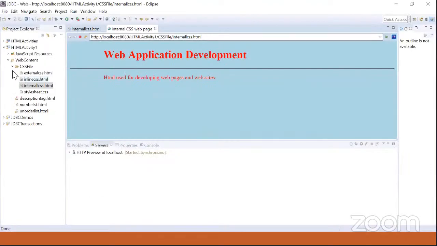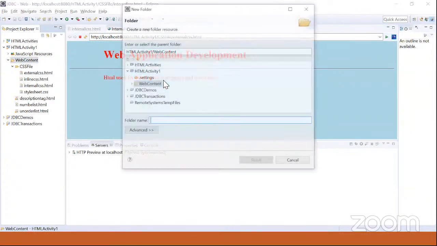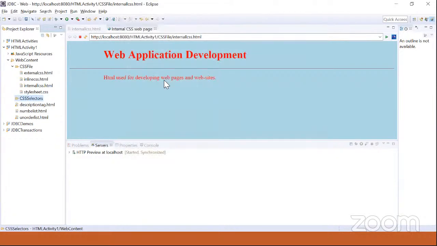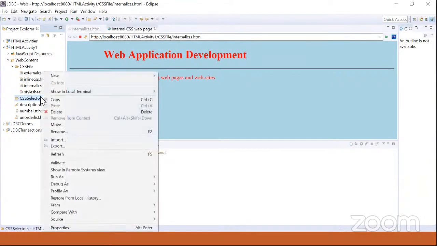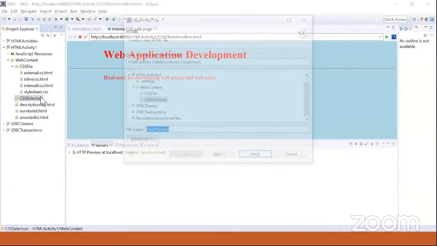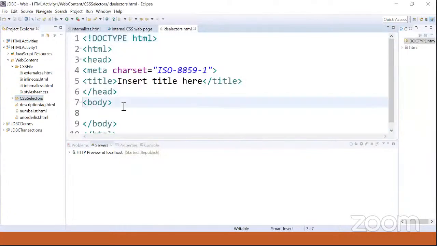Let's go with this example. Let me create one more folder here, and this is CSS selectors. Now I'm going to create one HTML file, that is ID selectors. Please observe.